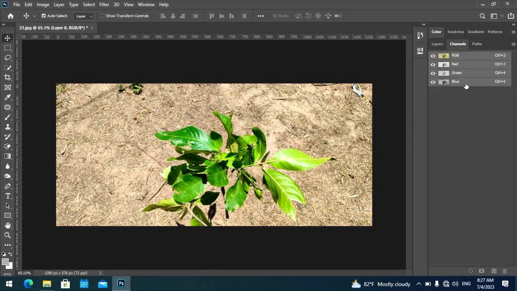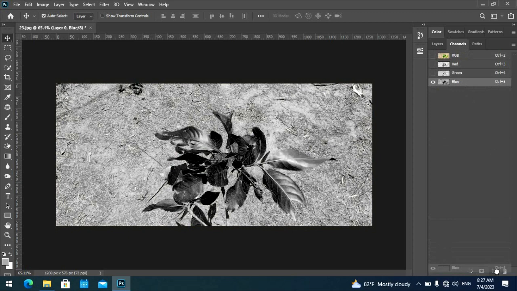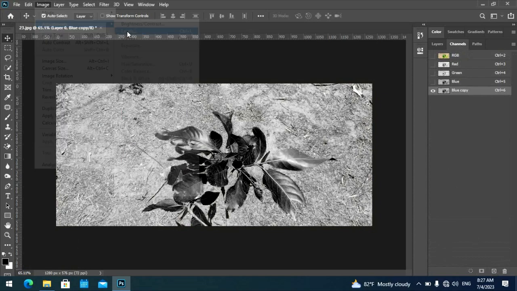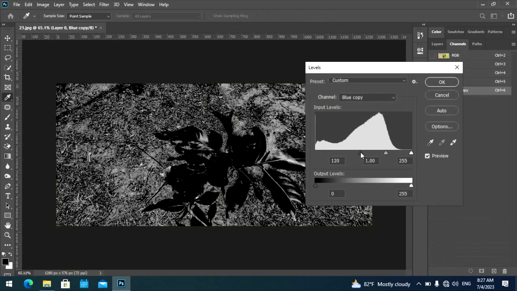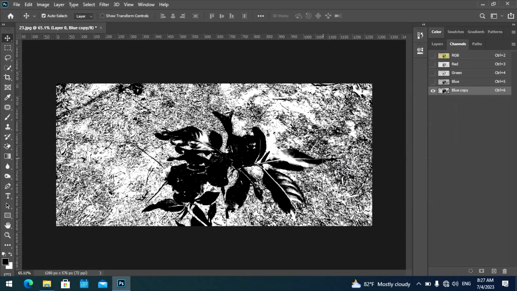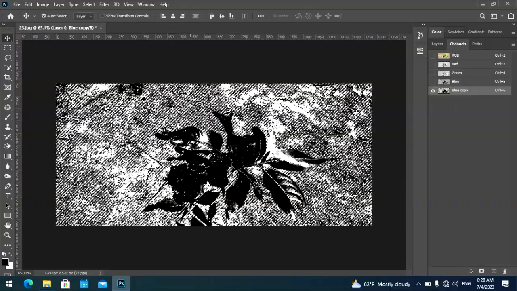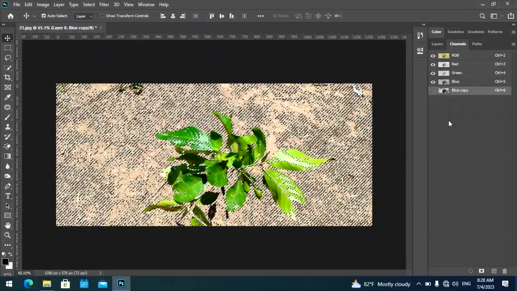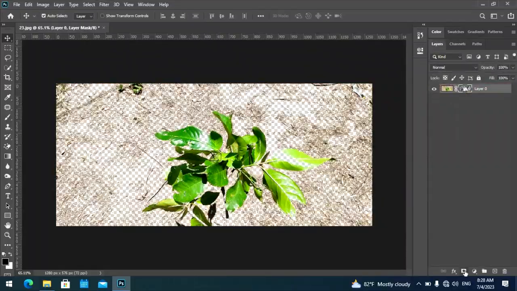Okay, show me please. We just click on Channel, make a channel copy, click on Ctrl+M and click Adjustment, and next click Levels and adjust the size please. And next click on Select and click on Inverse, and hide the RGB color and next click Mask.